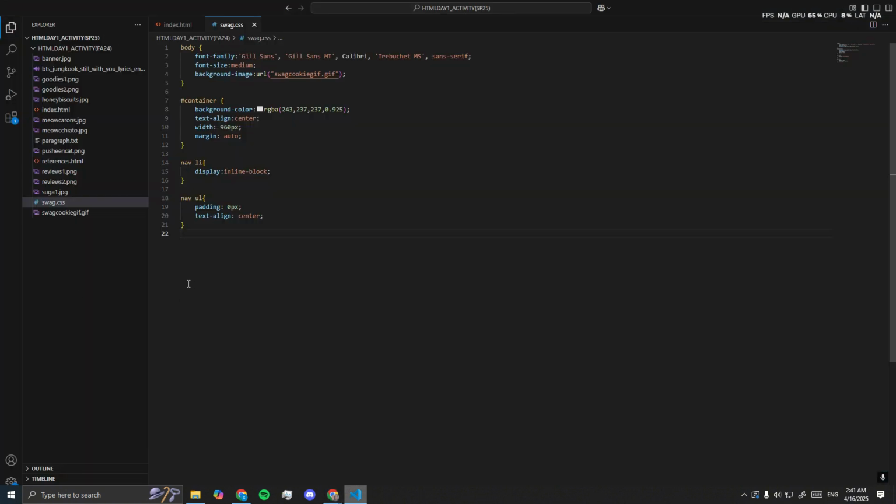The next thing I'm going to do is we're going to type in content, hashtag content. I don't really put much for content, I just put padding equals, whatever, 20px, alright? Oh, sorry, before the content, we're going to type in OL.